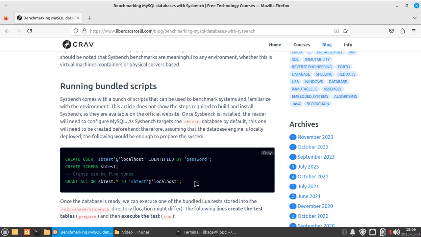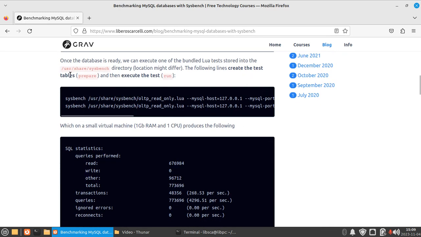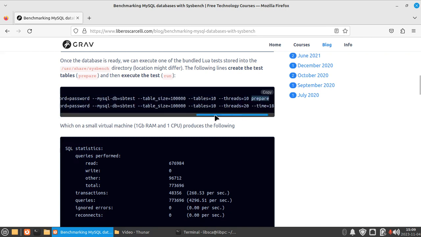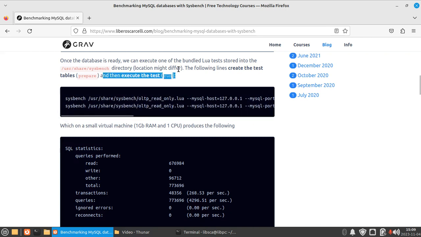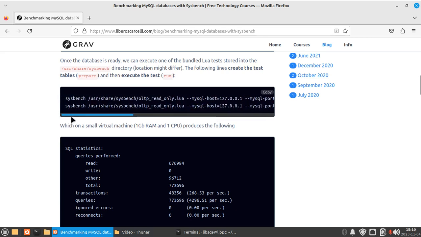Now, once the database is ready, we can execute one of the bundled Lua tests stored into the usr share sysbench directory. Your location might be different. Now, the following lines create the test table with the prepare command, and then they run the actual test with the run command. So these are two different and separate instructions, right?